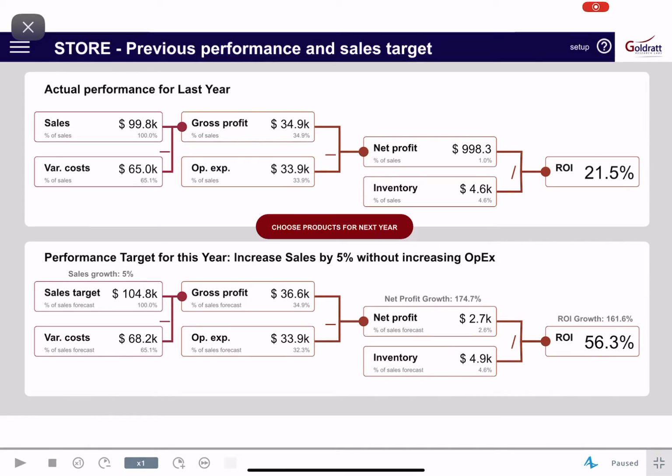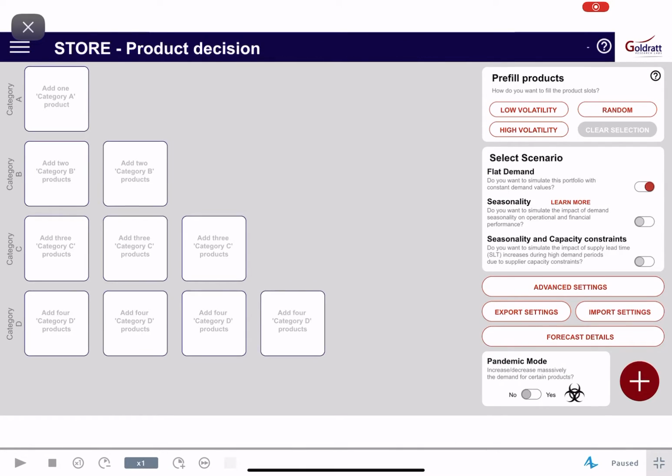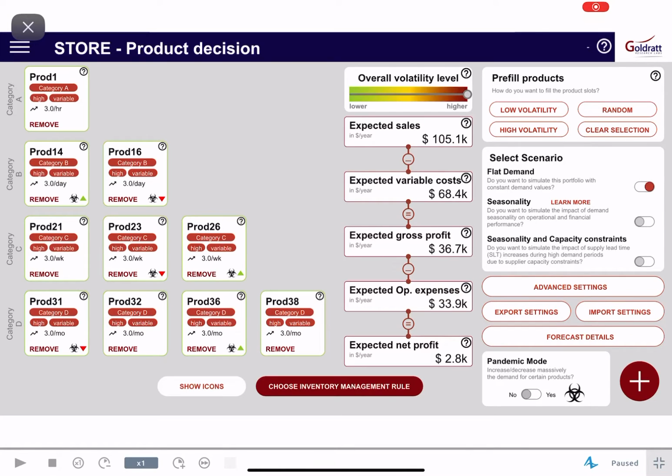So you're going to say, great, I'm ready to go. I'm going to choose my products. You can manually choose these products, the 10 products that are in the 4 categories, or to save time, because we are using the free version, I'm just going to click on high volatility. There are some scenarios that we're going to run.